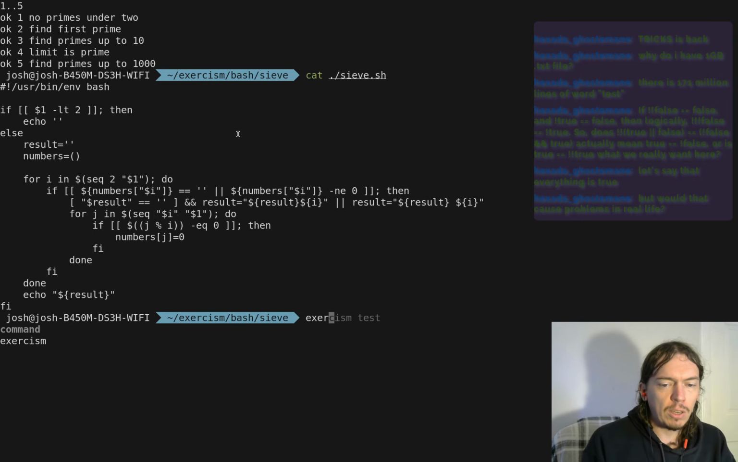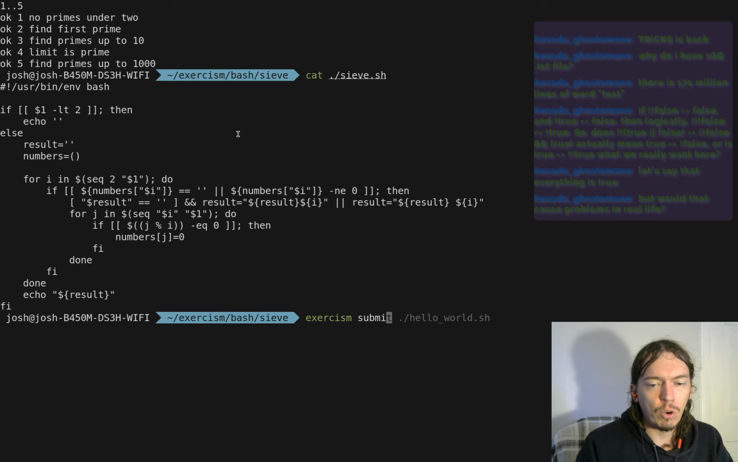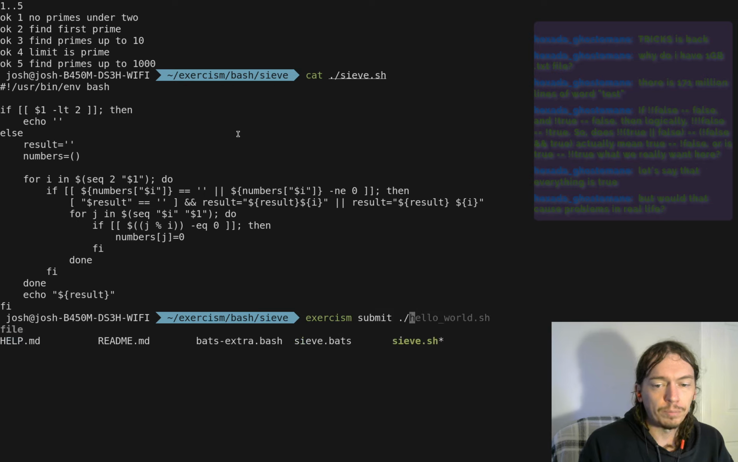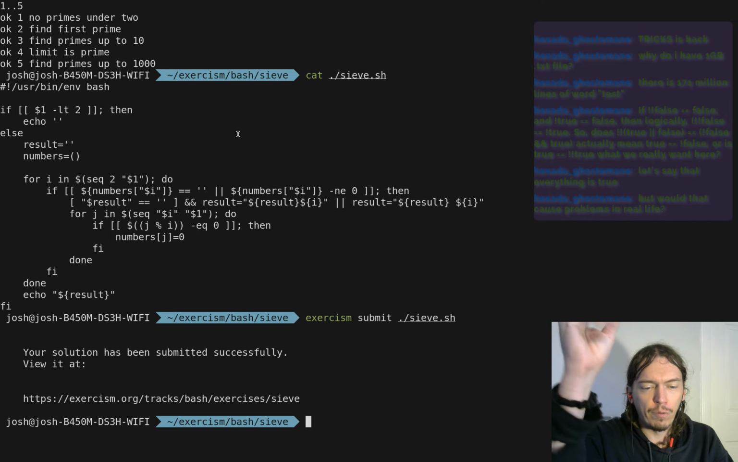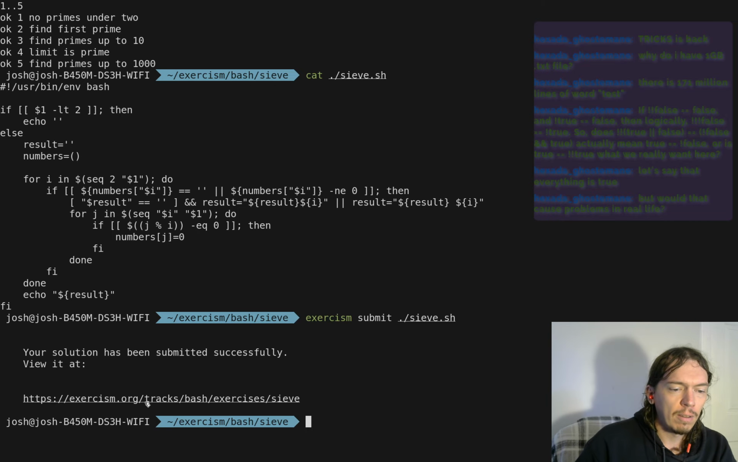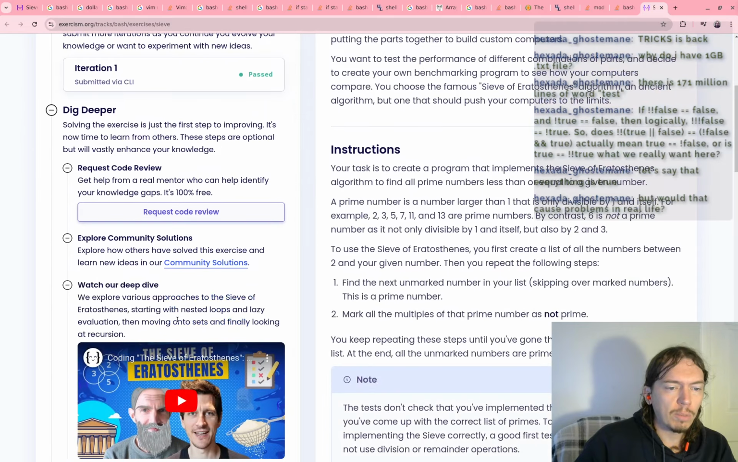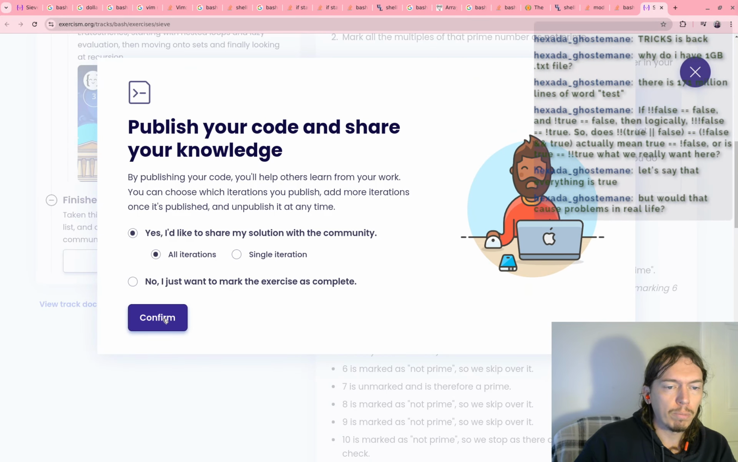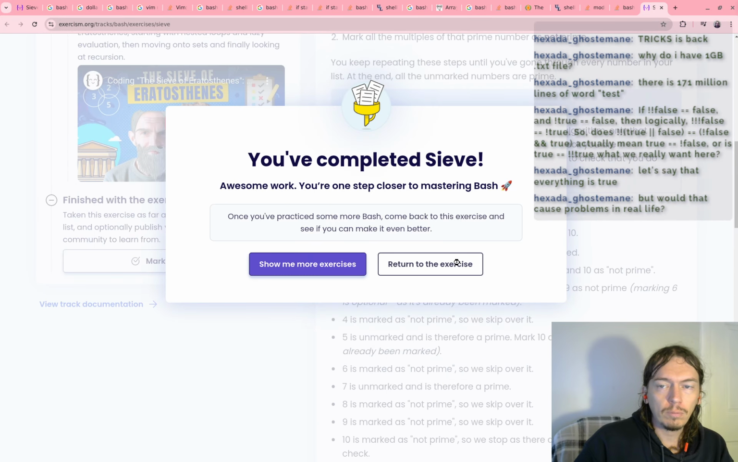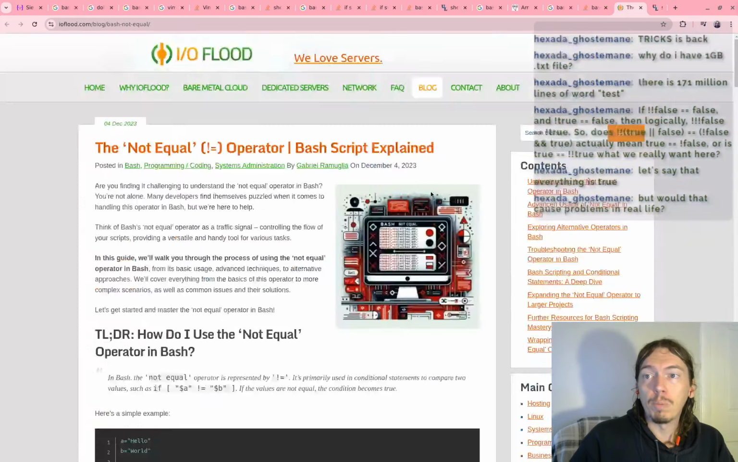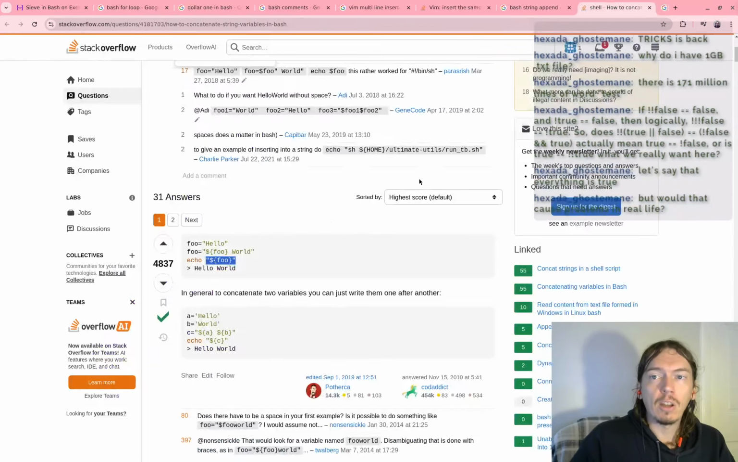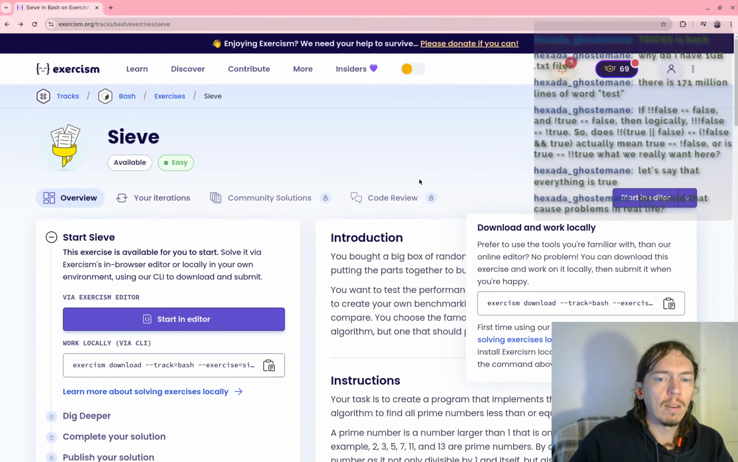So let's submit, and then I am going to do the other one, which is Fortran. Fortran, that'll be exciting. Okay, so this one says passed. Let's mark as complete. Okay, let's close all these bash ones. Next up is going to be Fortran.